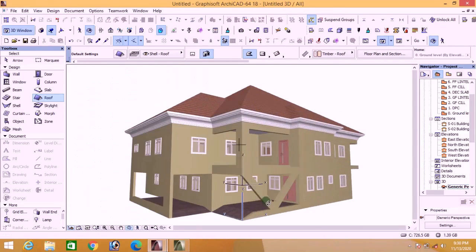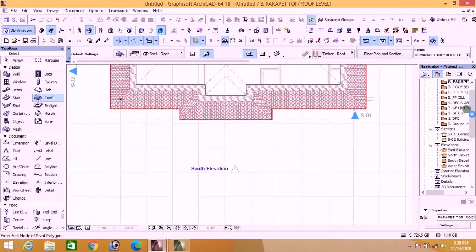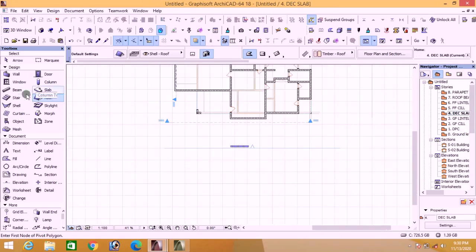Now that we are done with the installation of the roof, the next thing we do is we put our balusters. To do that, let's go back to our floor plan and select the story level. The story level is our deck slab. Click on deck slab.